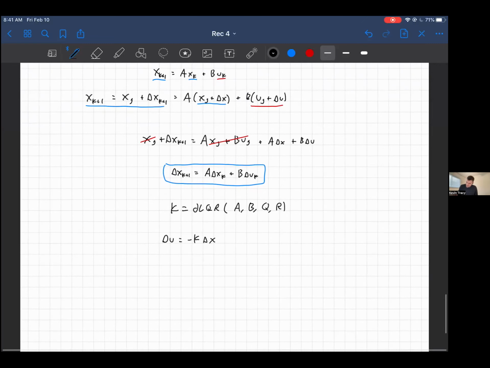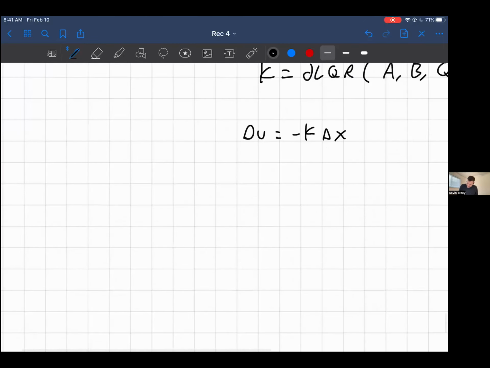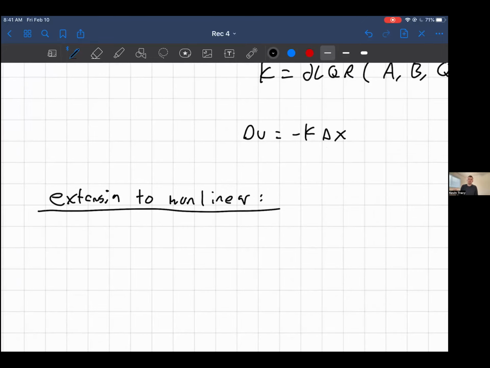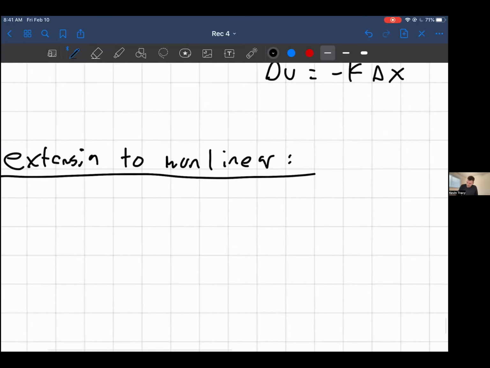And so now I'm going to spell this out really clearly. So now we have the extension to nonlinear. Say I have a nonlinear system, and this is as specific as I can get. I have this right here. And then what I want to do is linearize this system about some point.